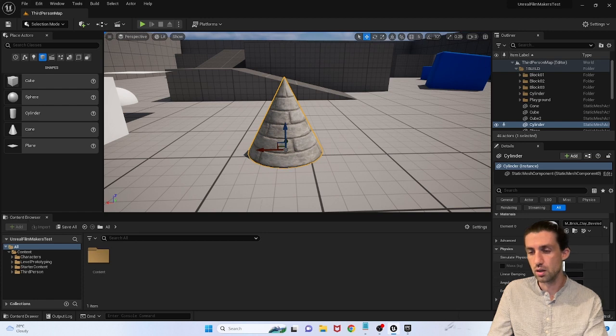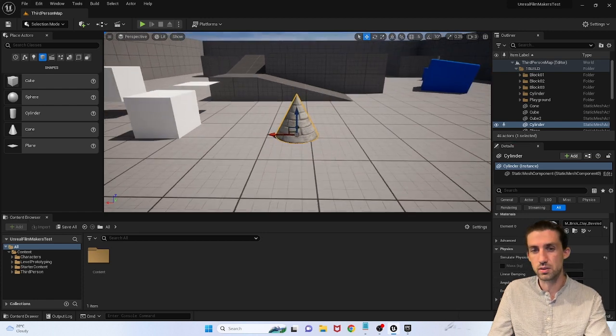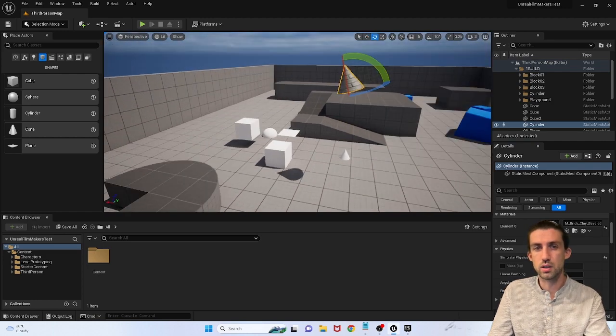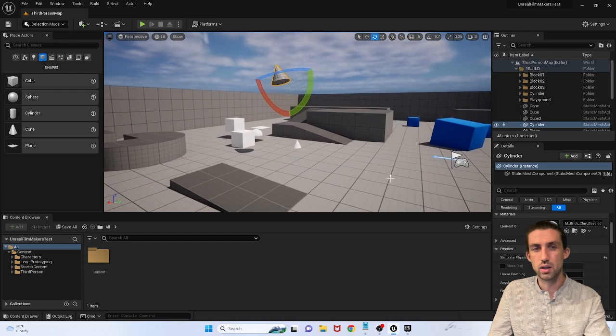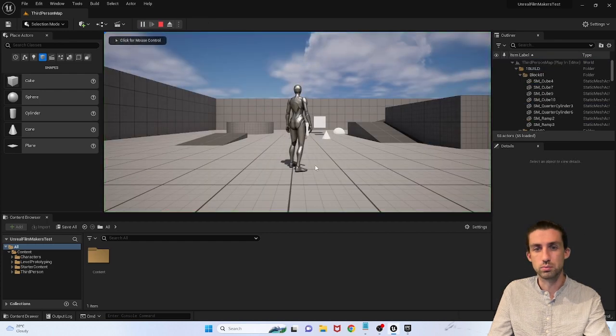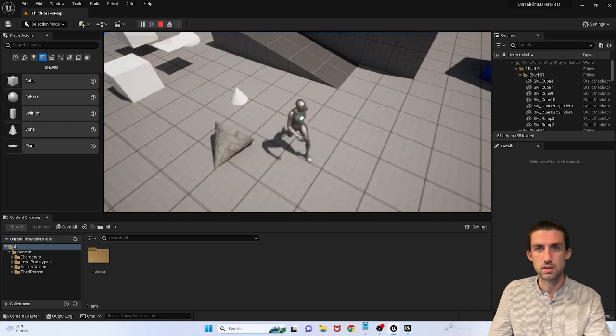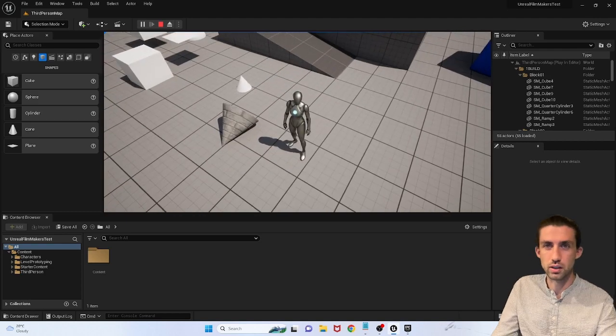Okay, and then if I hit simulate physics, this is kind of cool. Just a fun one. I'm going to rotate it here. And then if I go ahead and hit play, boom, we got a little cone. It's simulating physics. So that's a fun little thing you guys can play with.